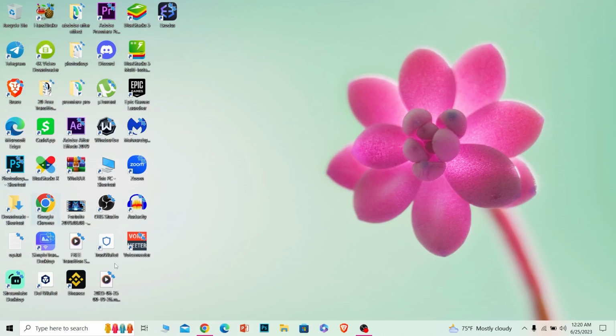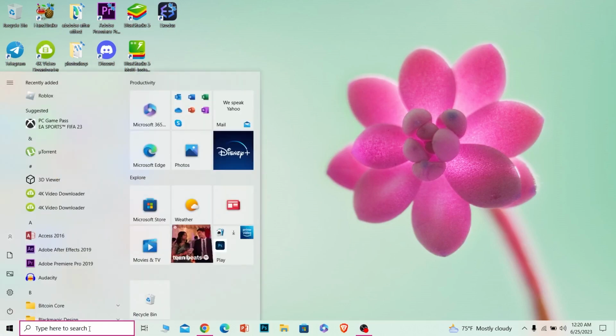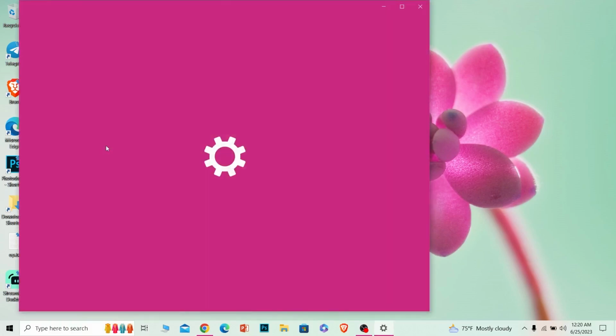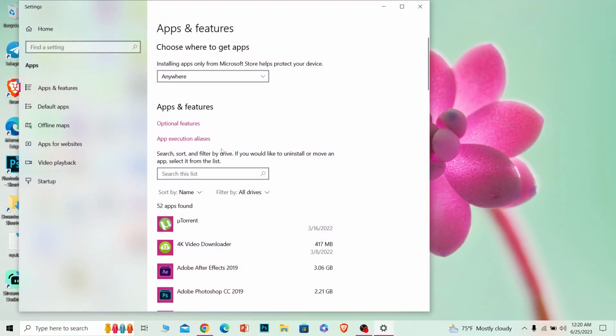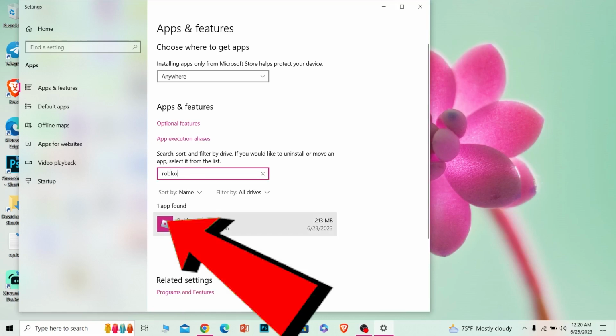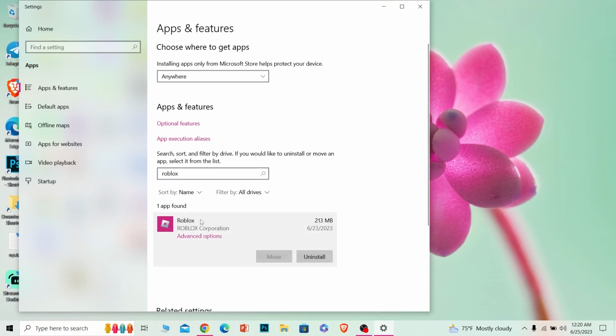And if it still doesn't work, the other thing you can do is click on the Windows icon and search for apps. Once you search for apps, you can see where it says apps and features. You want to click on it. Once you do that, it'll take you to the settings, and once you're inside the settings, over here where it says search this list, you want to click on it and write Roblox. Once you search for Roblox, it's going to show Roblox. Once you see it, click on it, click on uninstall and uninstall your Roblox.